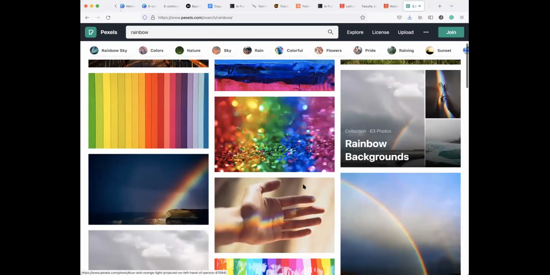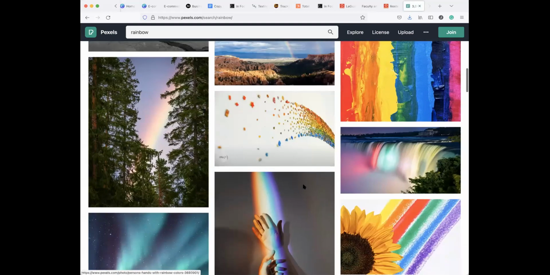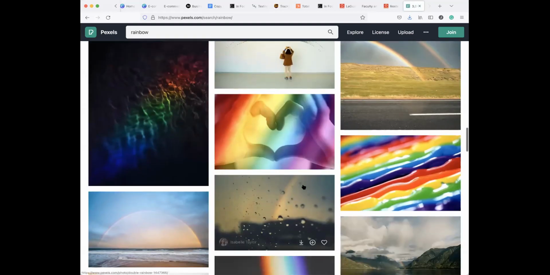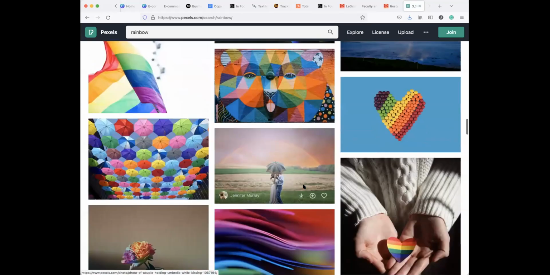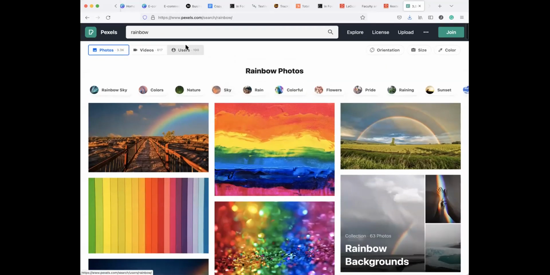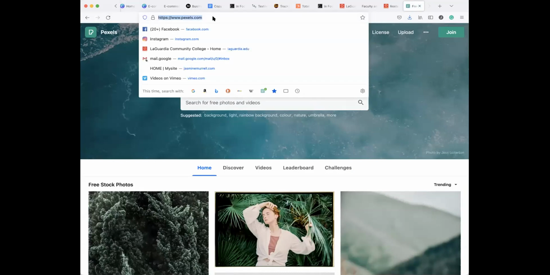Whatever I put in, rainbow, there'll always be photos that come up, and you have access to using them. But again, it's always good to use your own images. But this is a good place for you to find free stock photos and videos. Okay, so I'm going to put this in the chat.